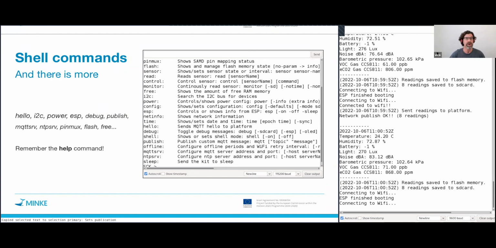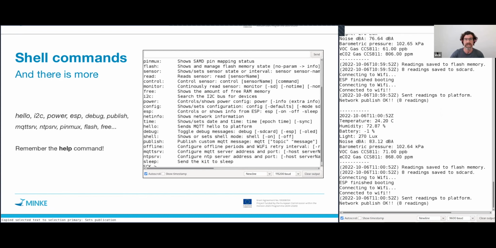You can check the bus to find different sensors that are not detected. You can configure power, for example, how much time passes before the kit goes to sleep. You can enable debug messages, so you get a lot more information about the lower level problems inside the kit. You can change servers, so if you want to publish to a different server, you can just change the MQTT server or the NTP server to get the time from a different server. There are a lot of commands that go deeper into the kit, and maybe in a different webinar we can go deeper into some of them.